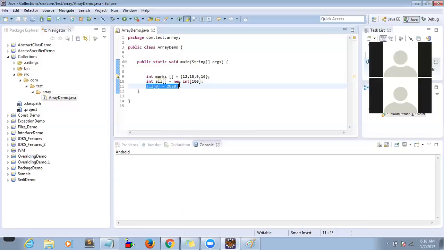Just a quick question: is it a variable name that always has to be there? No, it's not required. You can give anything. You can give here roll number. Okay, got it. This is the marks and this is the roll number.